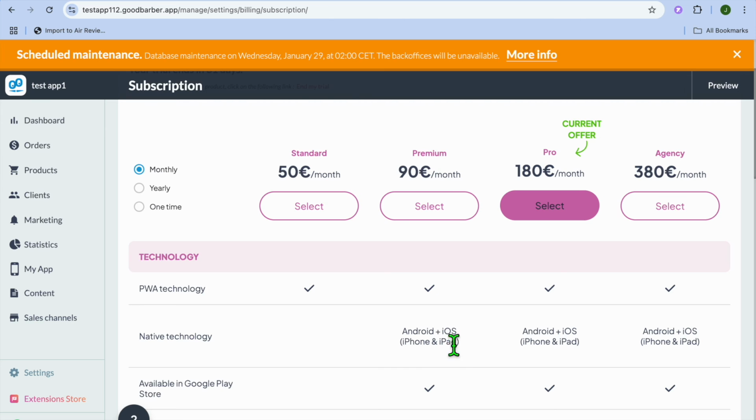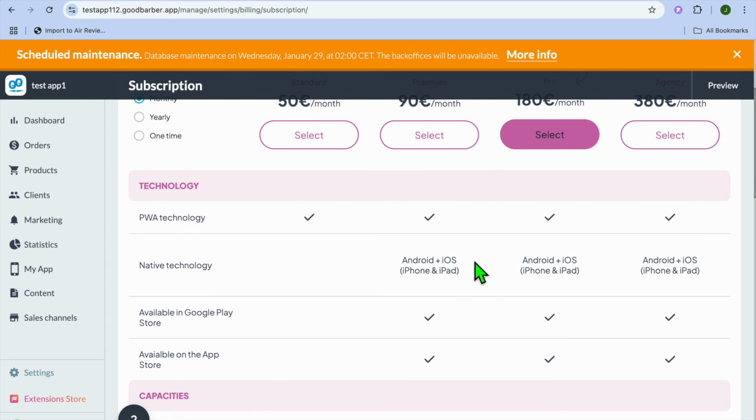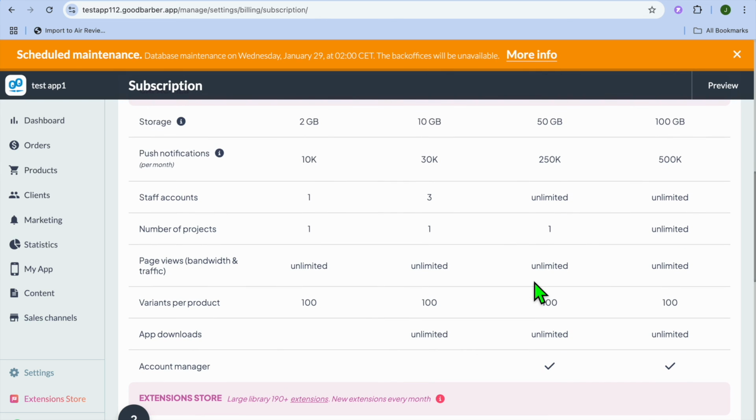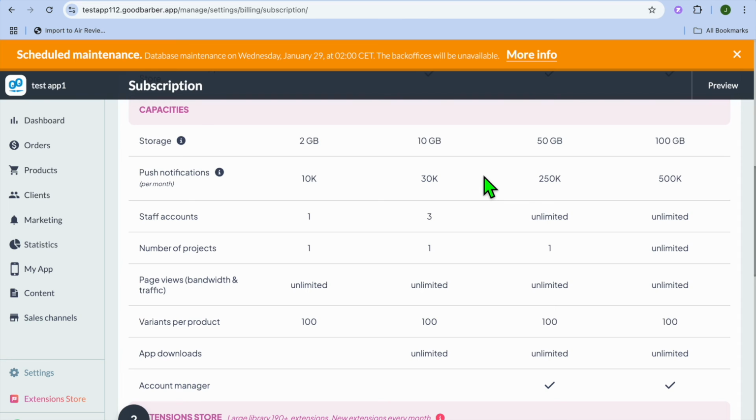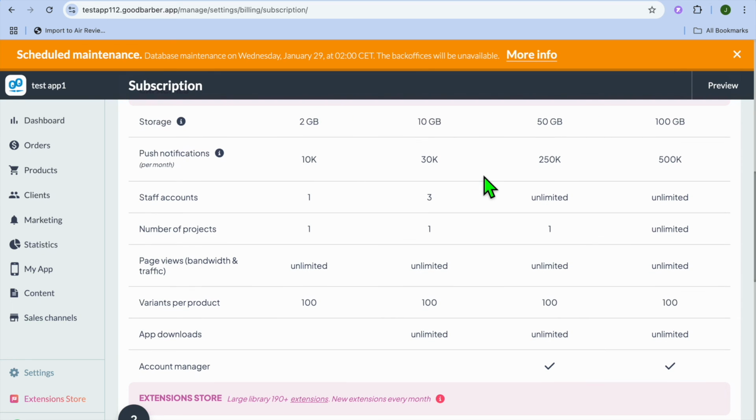So depending on the platform that you would like to release your app on, which I would recommend you release it on both Android and iOS, you can select a plan and you can also scroll down and you can see the amount of push notifications that you'll get access to and storage.